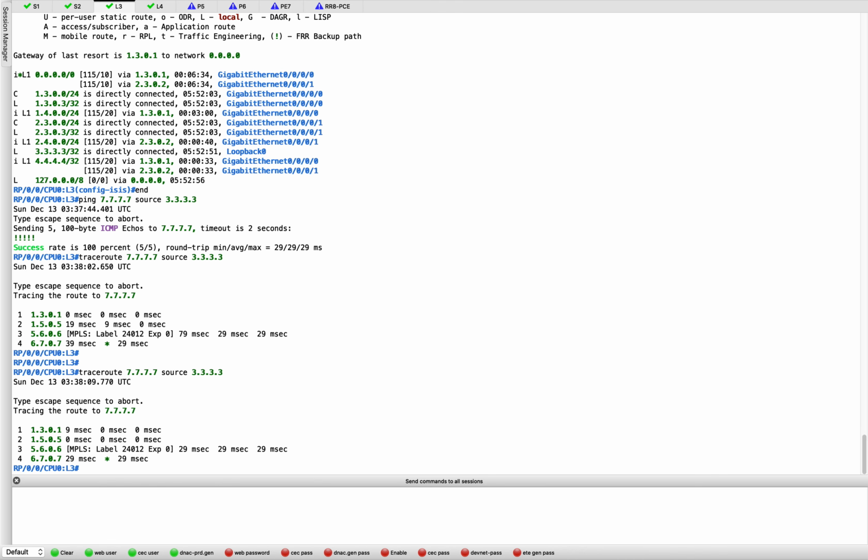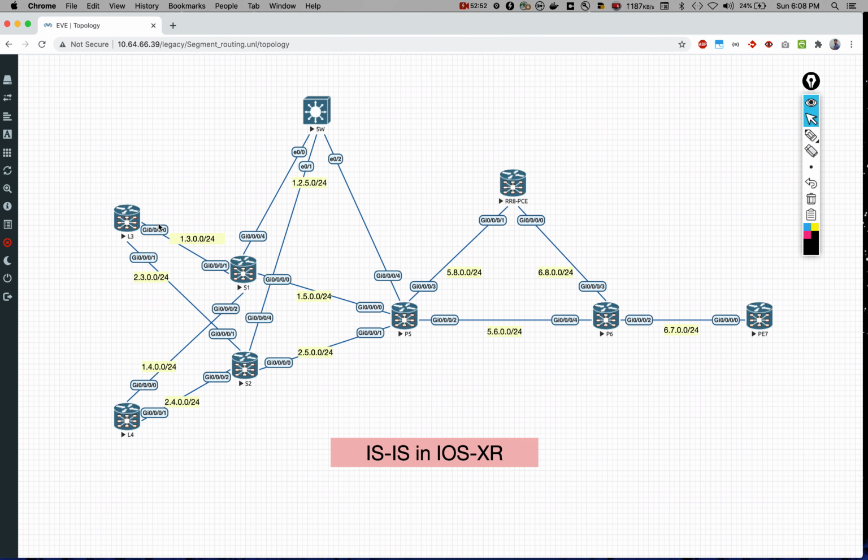Alright, so one last thing which I want to talk about here is very interesting, which is leaking between L1 and L2, right? We learned that routes are flowing from L1 to L2, but not the other way around. But we can force it to behave that way. By default that doesn't work, but you can leak the routes from level 2 to level 1.